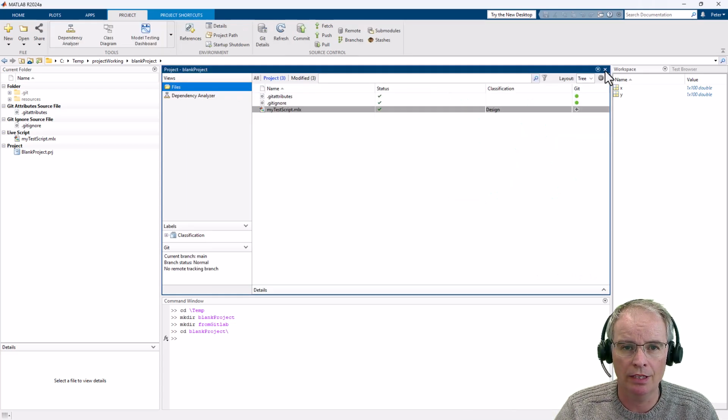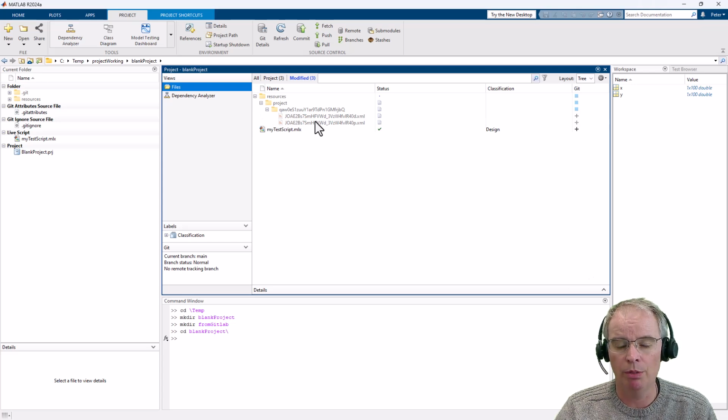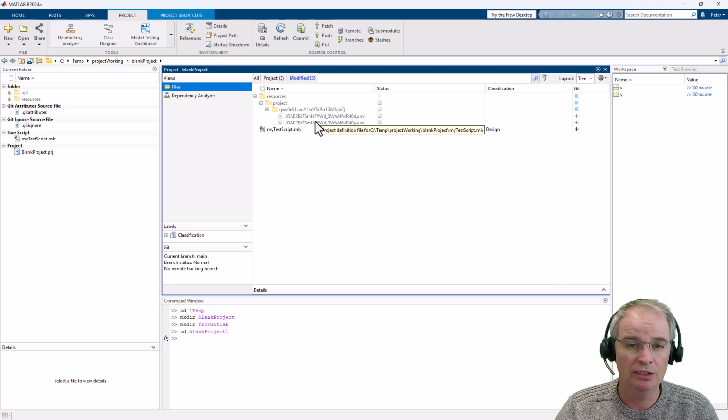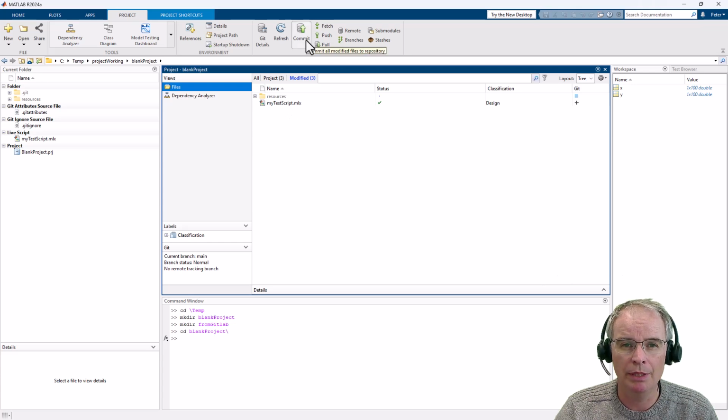I'm just going to close down that live editor. We can see it's changed, so we can see our modifications have come up. We can see this resources folder making changes as well. The resources folder is where MATLAB internally in the project keeps its catalog files. Generally, you don't need to worry about this. In fact, you should never need to edit these files by hand. But for consistency, it's just kept inside Git as well. Okay, let's commit that now.